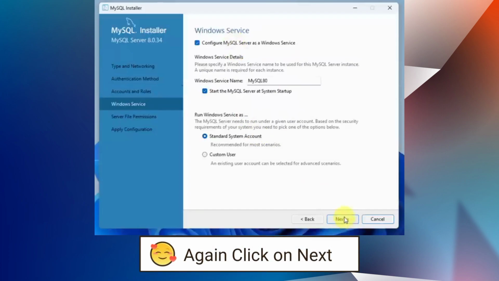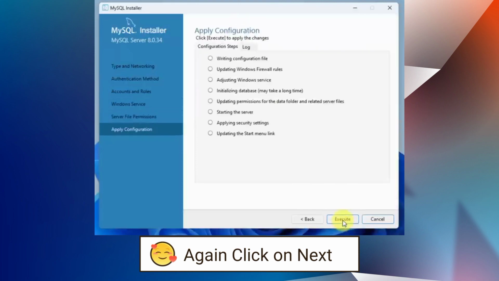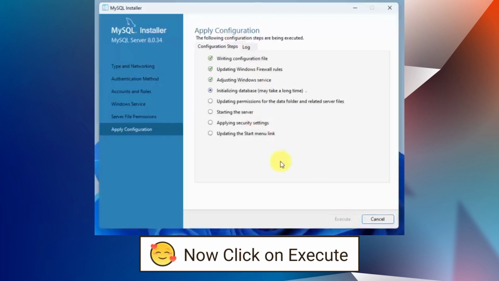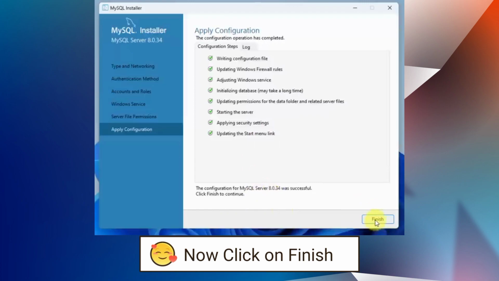Windows service fine, click next. Server file permissions, yes, keep the default. Grant full access, click next. Apply configuration, click on execute. So one by one all the steps will get executed. That's it. Completed. Configuration successful. Click finish.